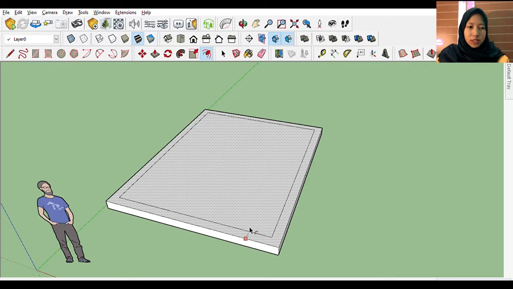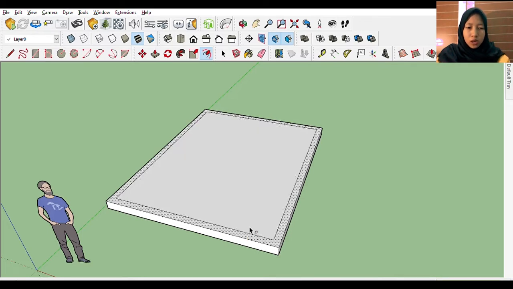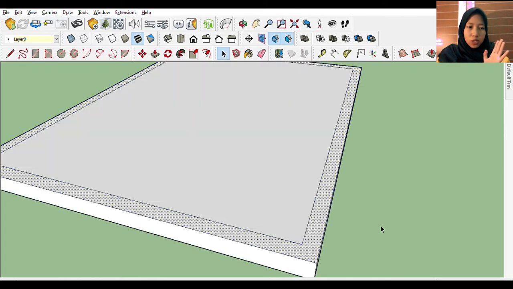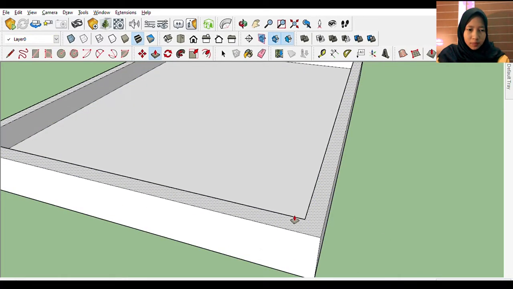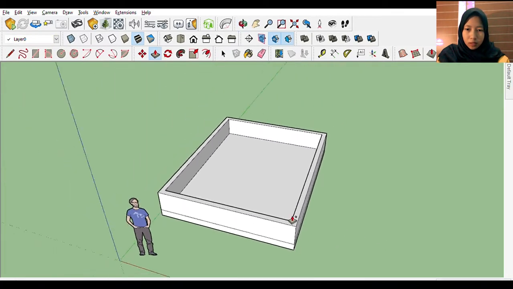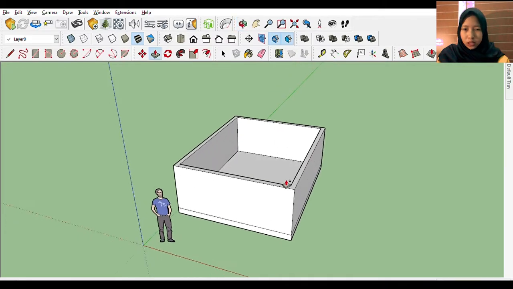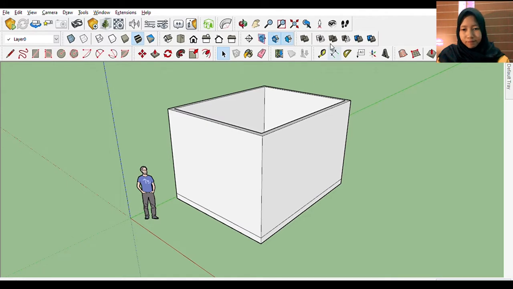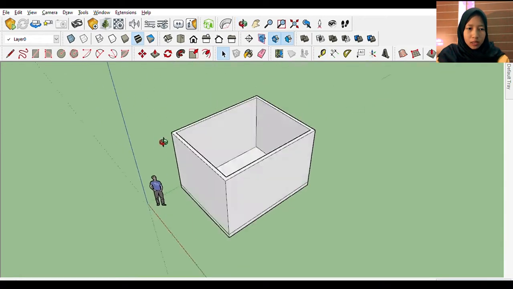Next, you have to offset the tile to make a wall about 0.15 thickness, then push it up for about 3 meters height. And the base is done.